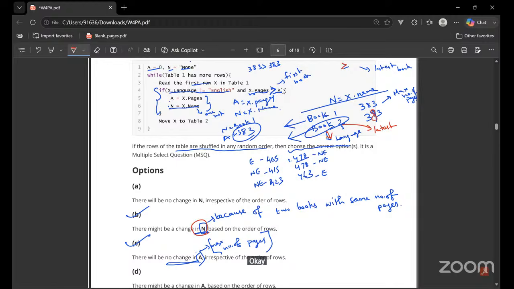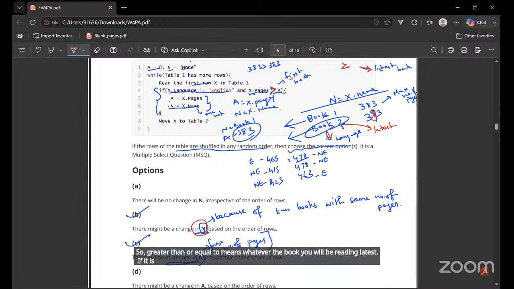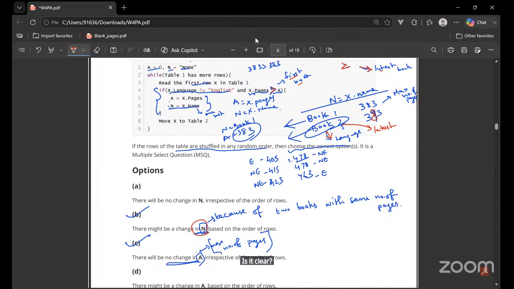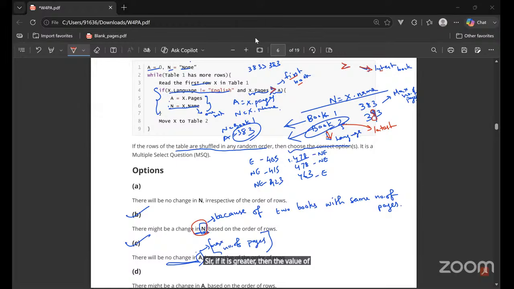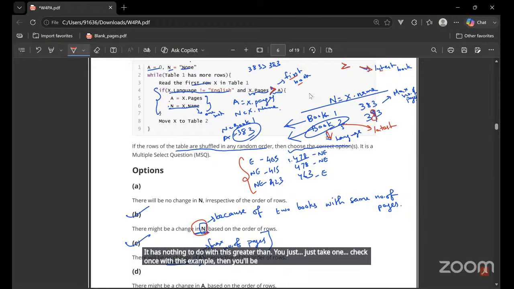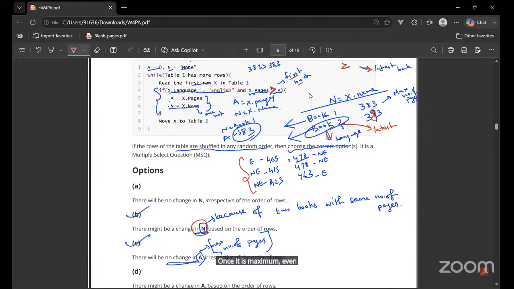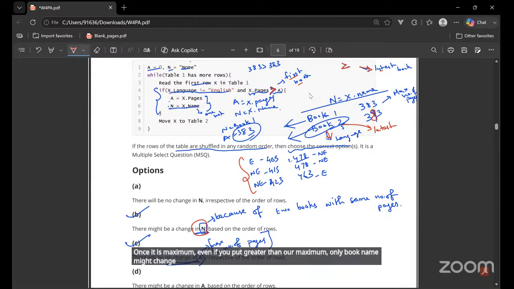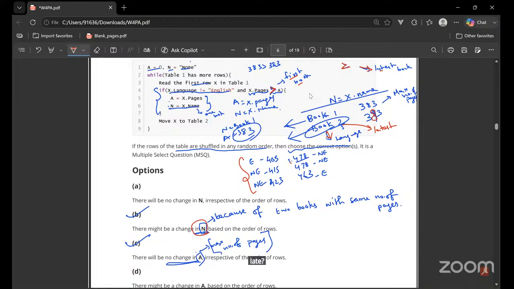So greater than or equal to means whatever book you read latest. If it is just greater than, then it is the first one. Is it clear? So sir, if it is greater than, then the value of A will be changed, sir. It has nothing to do with this greater than. You just check once with this example, then you will be able to understand. Once it is maximum, even if you put greater than or equal to, only the book name might change. The pages won't change again. Right? Yes, sir.